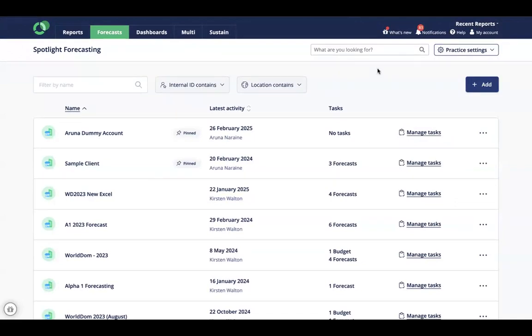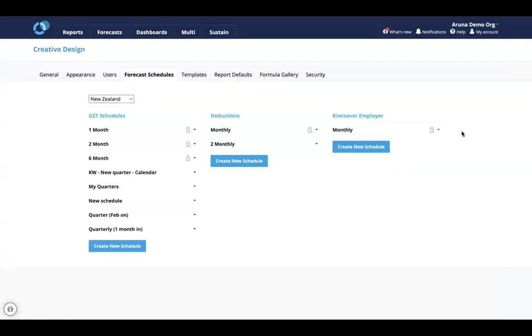But before we jump in and start creating our first three-way forecast, I'd like to talk about forecast schedules. With forecast schedules, you can set up and select schedules to accurately reflect when sales tax, payroll deductions, and other employer taxes are paid. To find these schedules, you're going to come over here to practice settings, and we'll come down here to forecast schedules. Okay. So here you can streamline the forecast process. We have some schedules to help with GST and payroll deductions. We have some default schedules, however, you can always create your own.